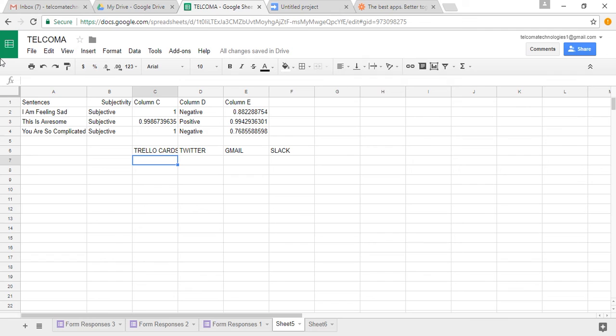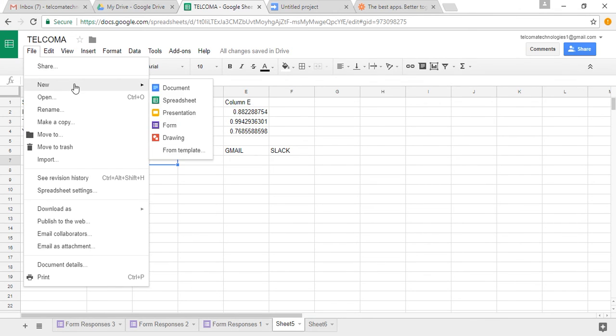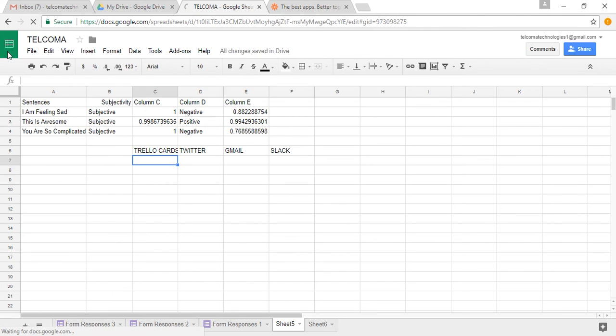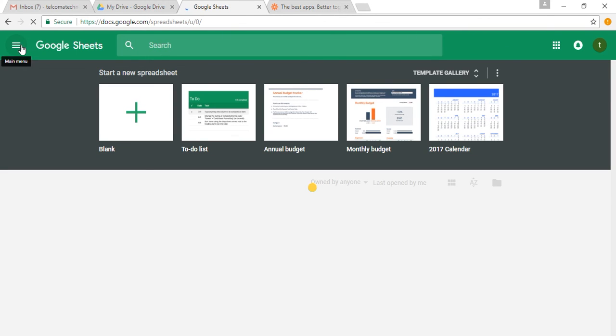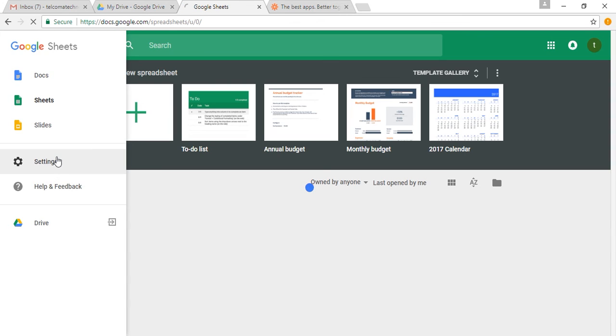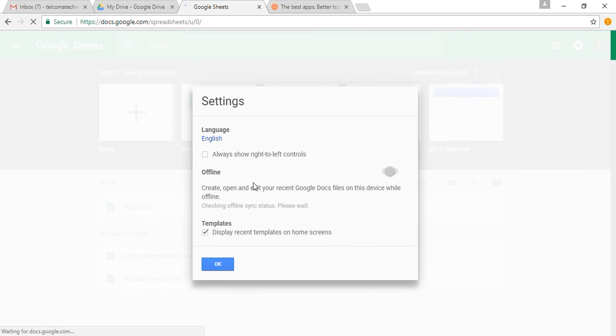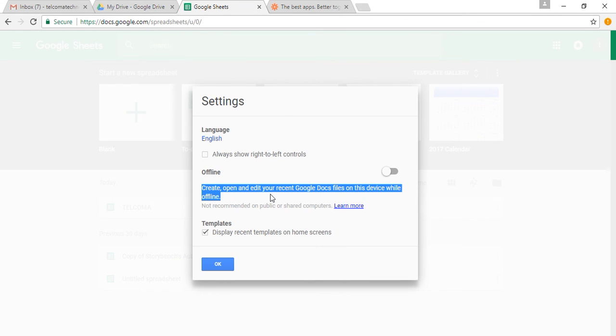While you are online, you just open your Google Drive settings. Now we are online, we are going to the Google Drive settings. Then you go to home. Here it has the settings. Here you have the option whether you want to work offline or online. It tells you that you want to create, open and edit your recent Google Docs files on this device while you're offline.